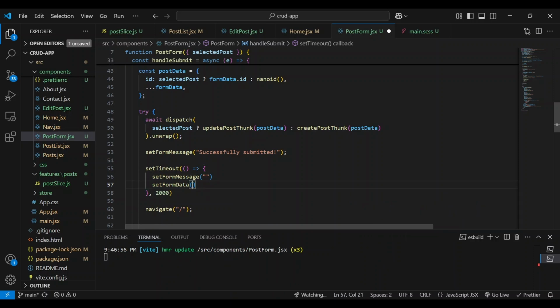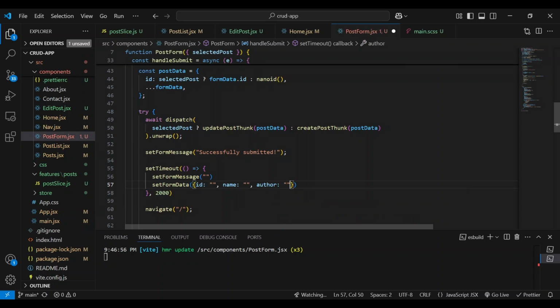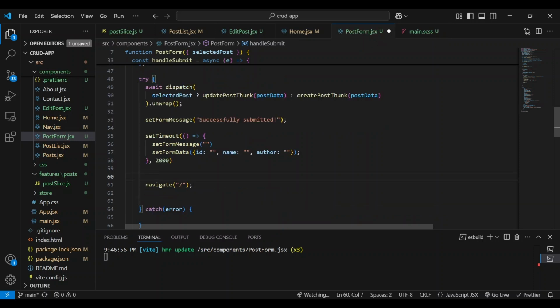All the form data properties, the ID, we want those also to be reset if the form was successfully submitted. And the last one is author. And then if the post is new, we want to stay on the page because possibly the user may want to submit another post. So we don't want to move away from that page if it's a newly created post.